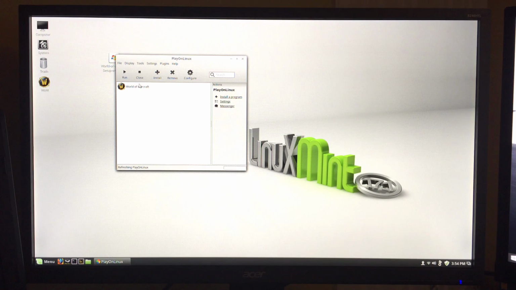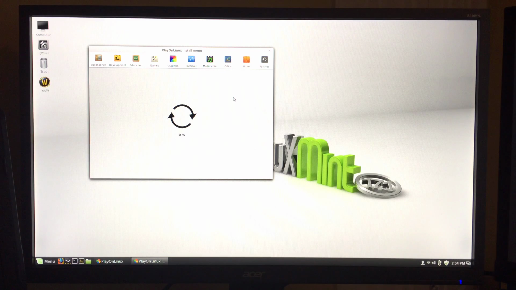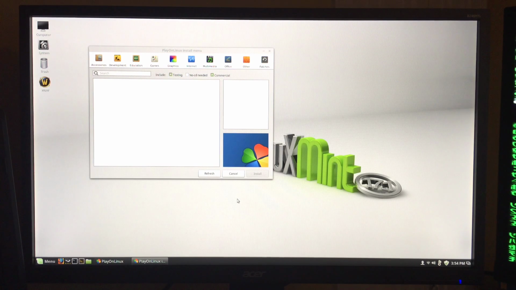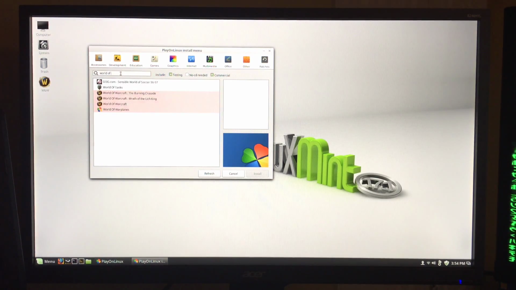Now when this is installed, you won't see World of Warcraft right here just yet. You're going to have to click Install a Program. This is going to refresh the list, like the cache it has of different software. I'll be right back when it loads. Sometimes it takes a little bit. Okay, once that finishes updating, you're going to see this. We want to click World of Warcraft, then select this regular World of Warcraft right here, and then click Install.